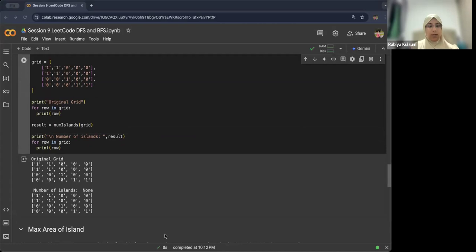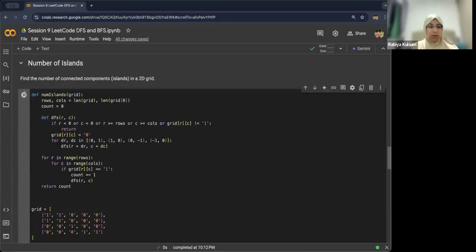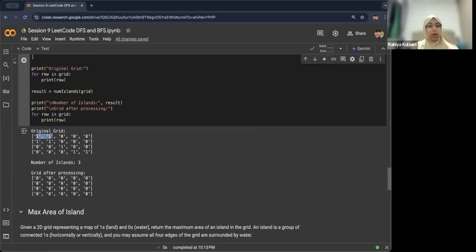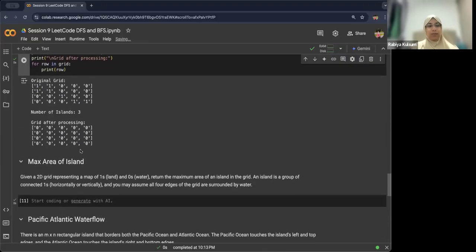Let me just reiterate this again. Let's see what went wrong. All right, number of islands, 3. So what did it do? It counted the connected ones: this is counted as 1, then 2, then the connection here 3. So number of islands, we have 3 islands. All the connected ones it counted.